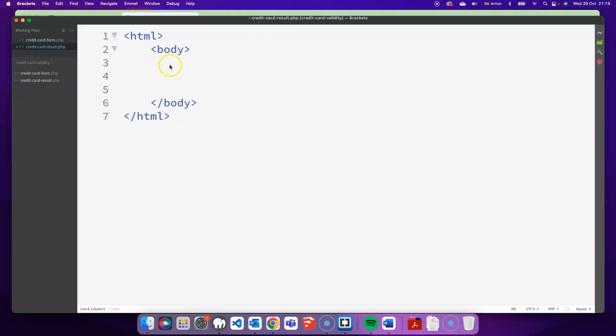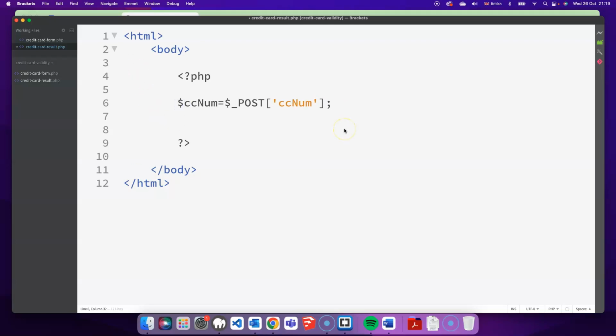So this is my results page. Straight away, I'm going to go into a PHP code block. And the first thing I want to do is get the value out of the post array. Where I find that is in this post array with the label that I put on the name attribute back in the HTML form. So I have to make sure that they match. And so whatever the user put into that form is now in the $ccNum variable.